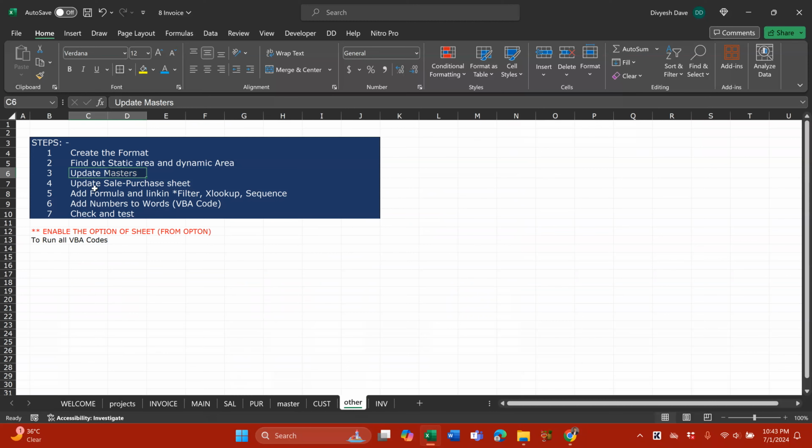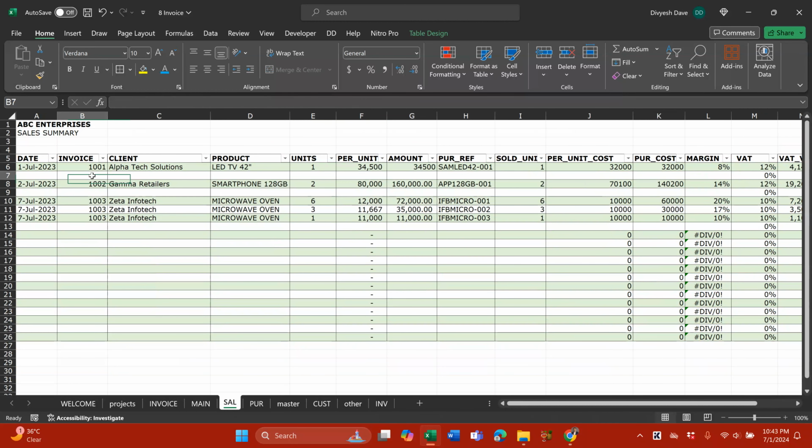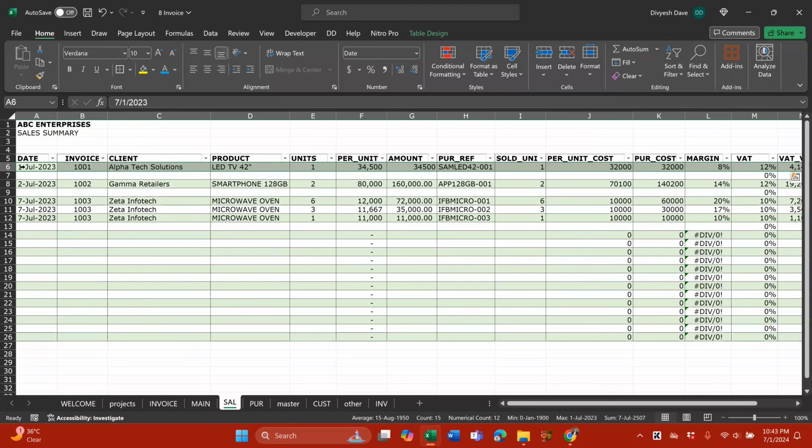Where are we? Yeah, update masters, update sale purchase sheet. In the sale purchase sheet, we already have data, so we are not going to fill in each and every data again, but I just added three sample sales. And whenever we create a sale, make sure you keep the sequence right, because if you forget to keep the right sequence, this invoice part will not work.